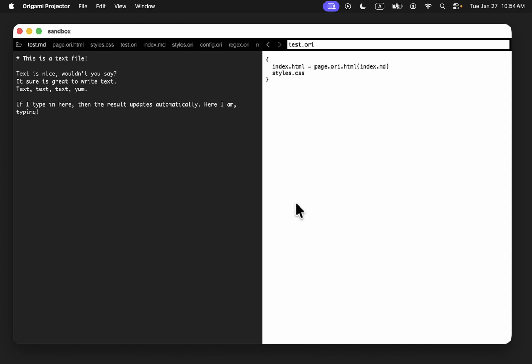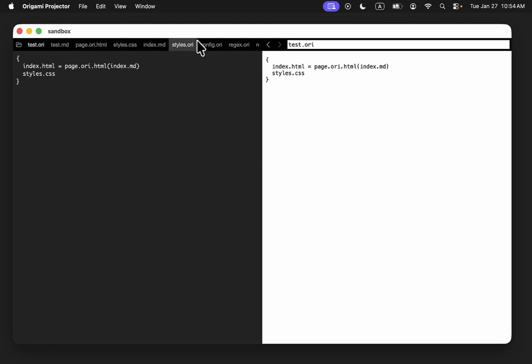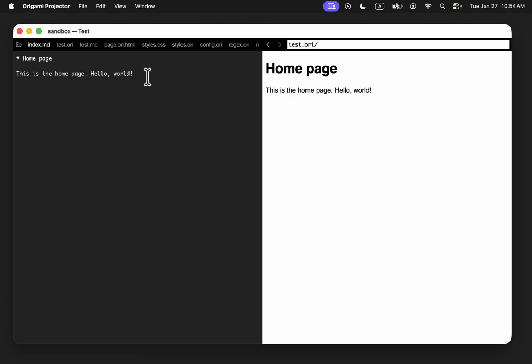So I've got a very simple website here. At the top of this text editor, I have what looks like tabs, but they're not tabs. It's a recent list. These are files I've edited recently. I can only edit one file at a time. And here I've got a simple site. We can run it, and I see this index page. And that's coming from this markdown file. Here I am in markdown, and that's updating as I go.